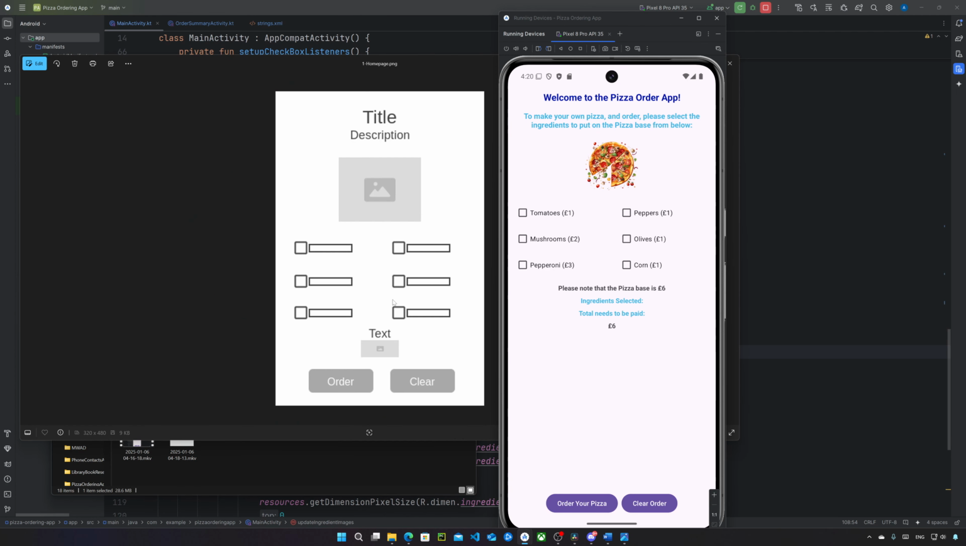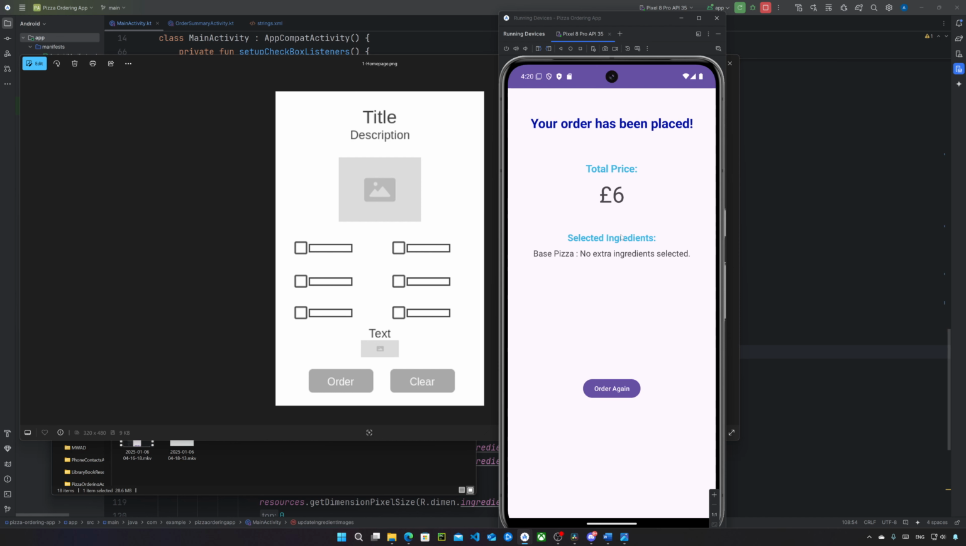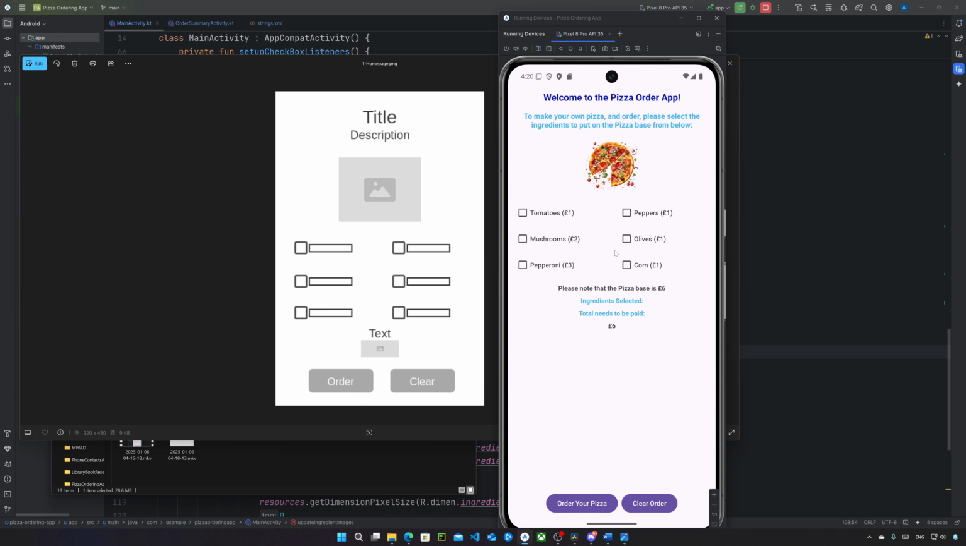This is the wireframe for the pizza ordering app. Nothing much has changed, pretty much the same, except that there is a new page. Instead of having a toast message that says the order has been placed, now there's a new page that comes up that shows the price and the ingredients. And also that was my above and beyond.